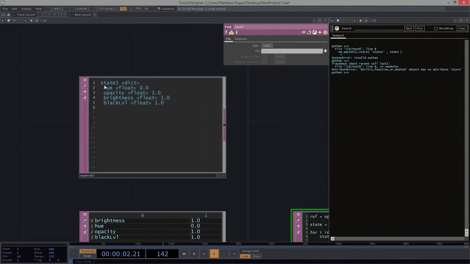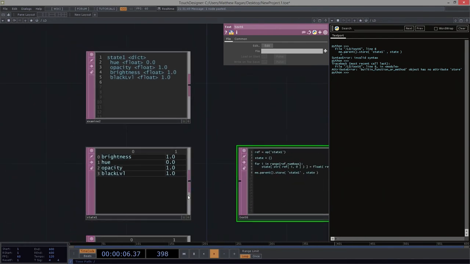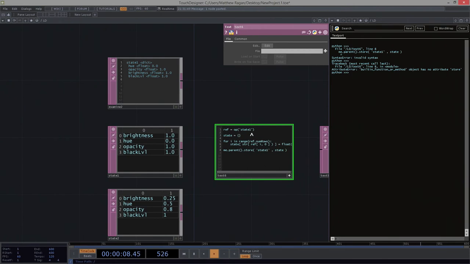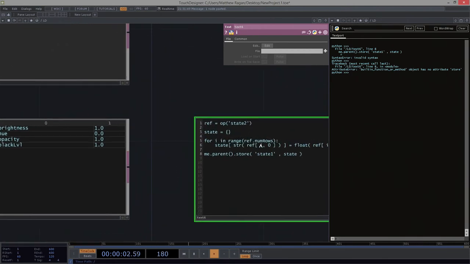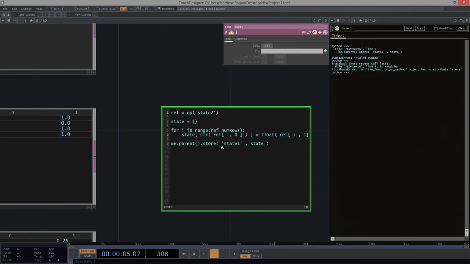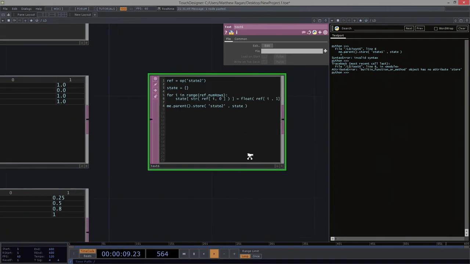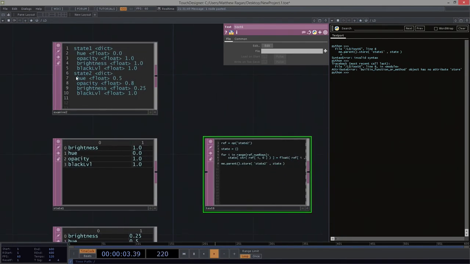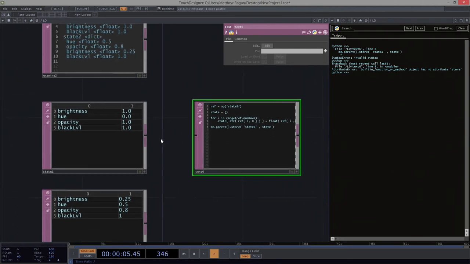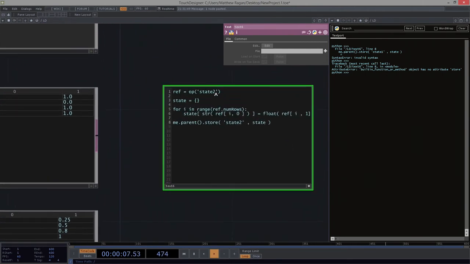There we go. All right, so state1 has got hue, opacity, brightness, and black level stored as keys. So we might think again, okay, well, what about state 2, right? This table down here. So I'm going to make sure that state 2 is the operator that I look at. I'm going to use state 2 as a value that I go ahead and use to stick into storage. And let's run that. All right, now we've put this whole thing into storage over here. And we could even do that for our third table.